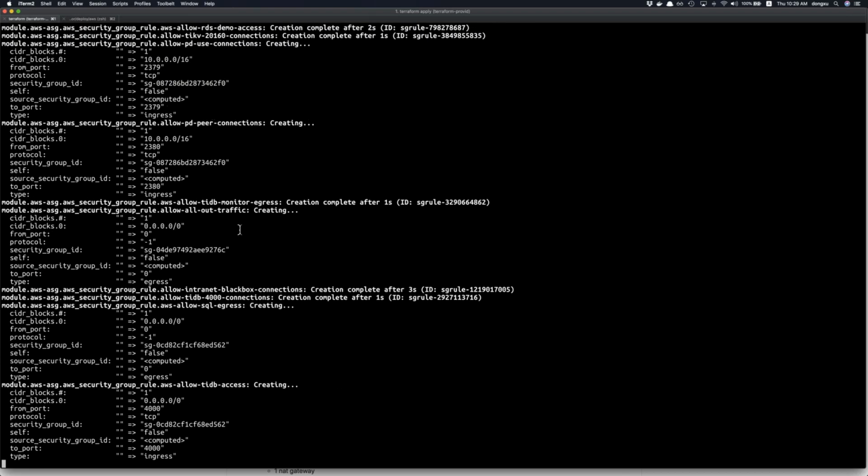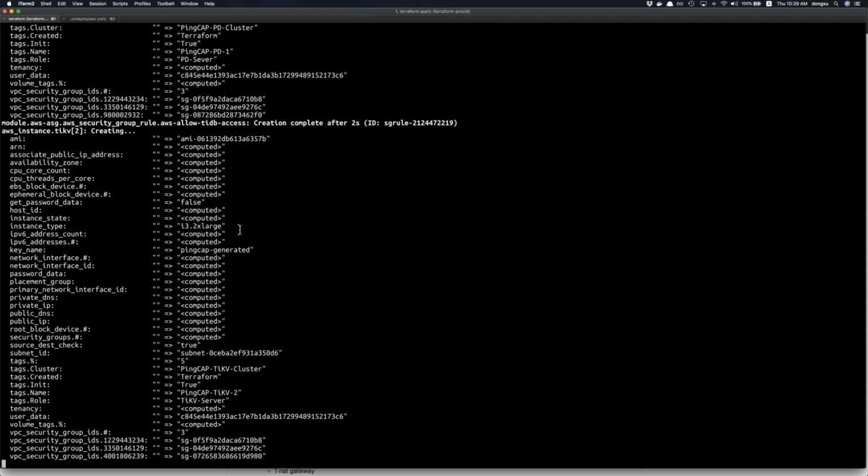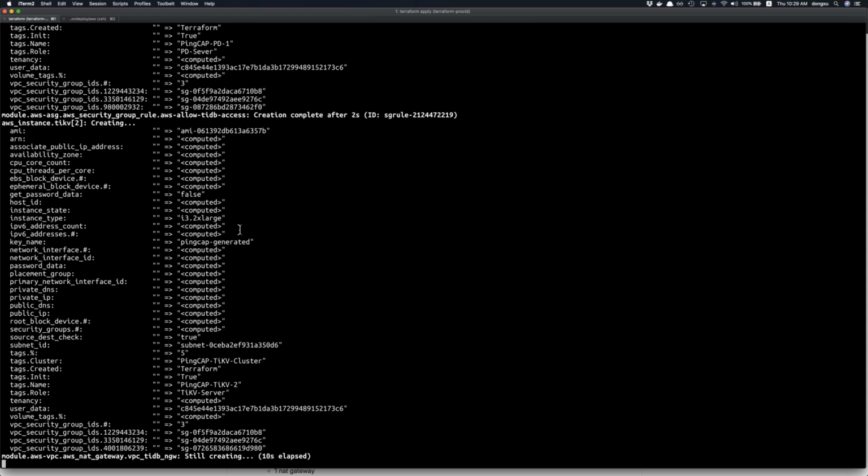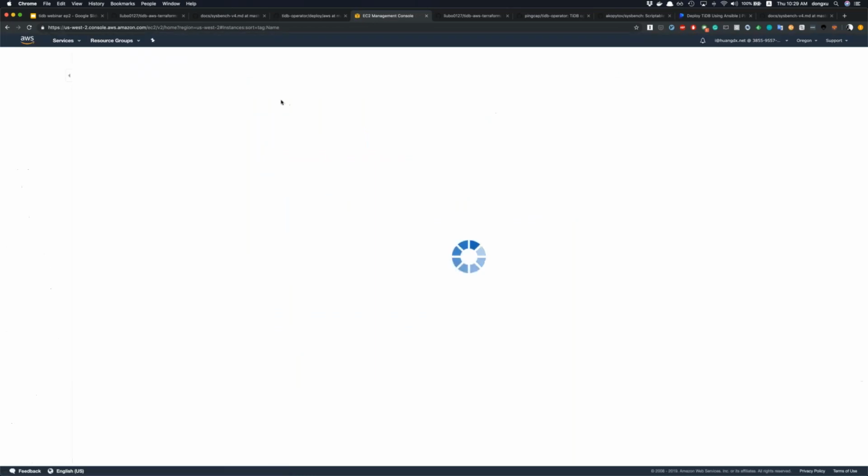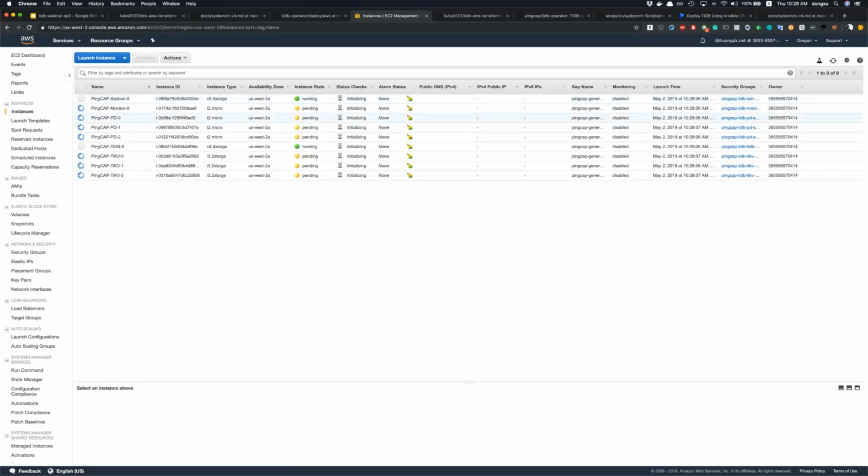Well, I think it will take a few minutes to launch the instance we need, and we can see the instance here. Yeah, it has started launching nodes.